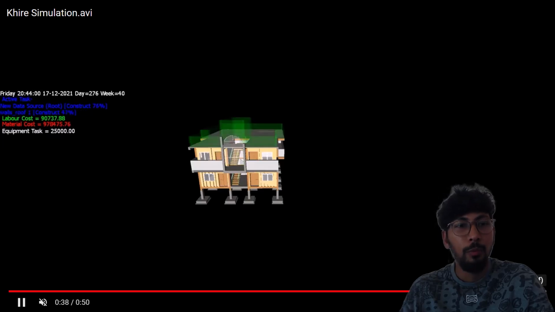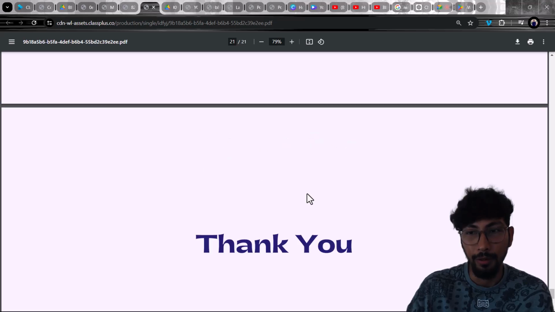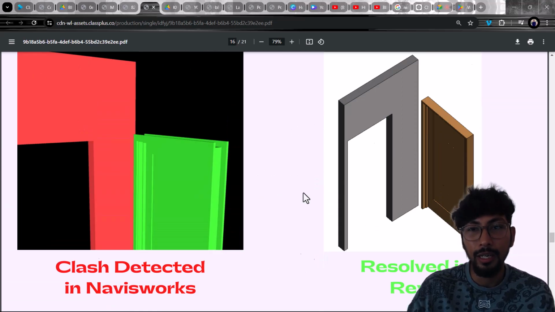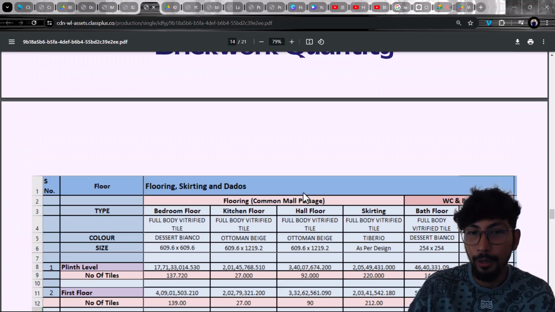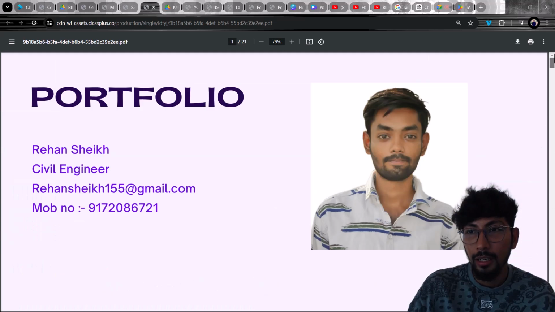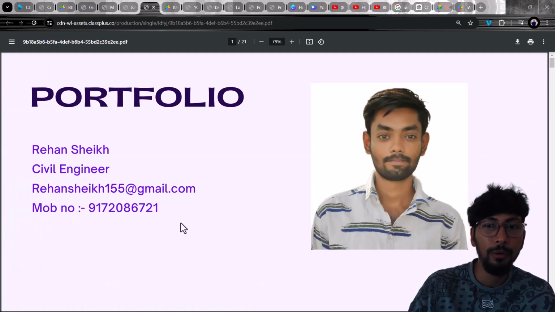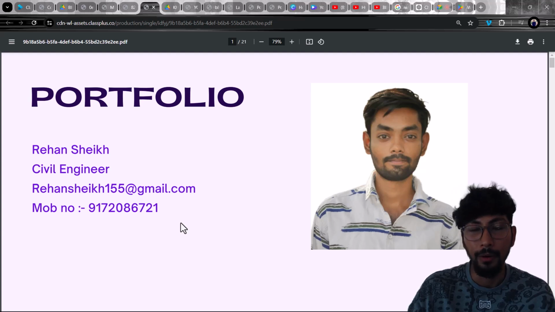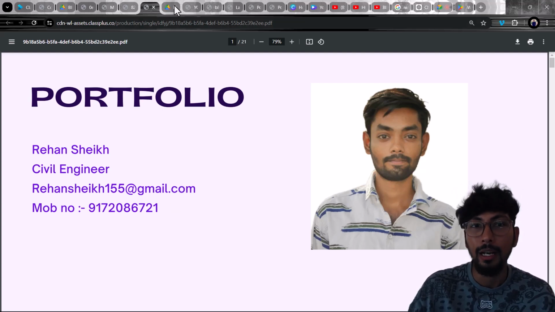Imagine such a small building, G+1, but he has shown everything in so much detail. Currently he is working in Dubai. He is a diploma holder, Rehan Sheikh. Just a simple portfolio helped him land a job. He worked in India for a few years and then moved to Dubai, where he is currently working.